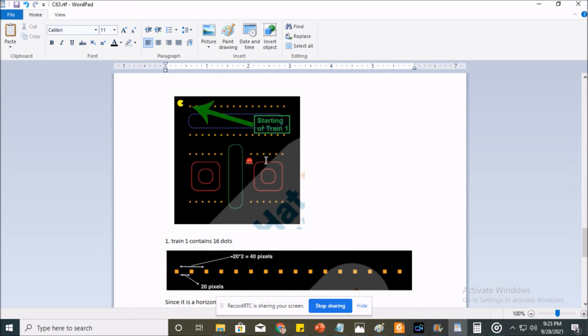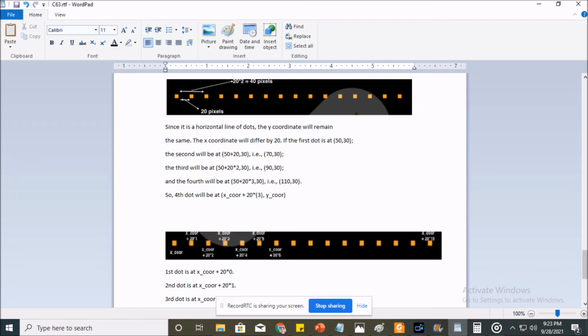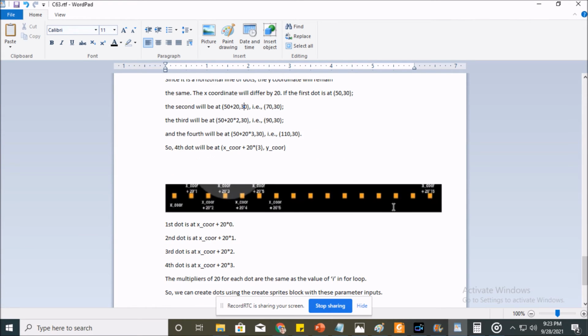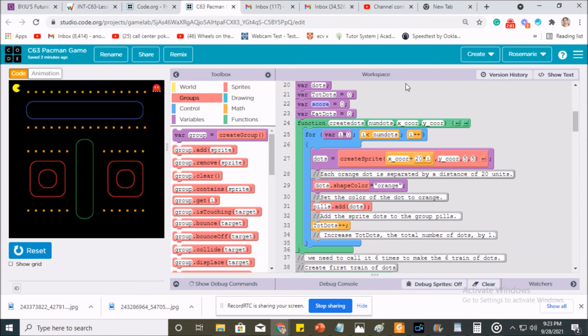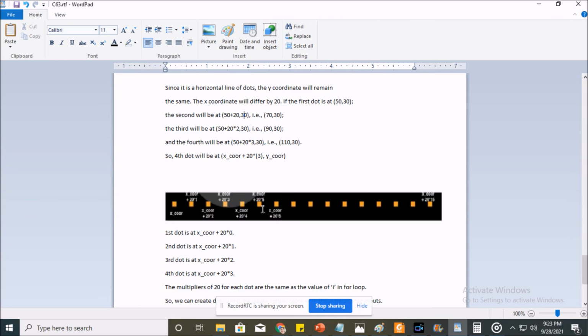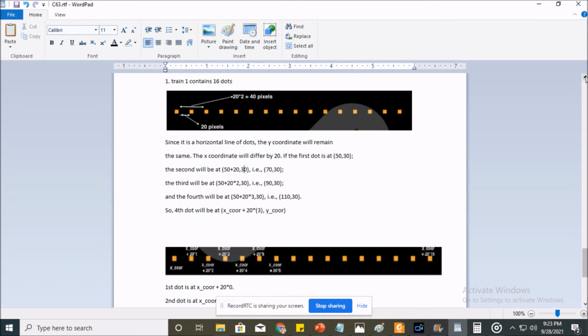So, we will drag the function myFunction block. We are choosing the function with parameter because we want to pass x, y, and the number of dots here. Inside each train of dots, 2 dots are separated by a distance of 20 pixels. Also, all these dots are identical. So, we would be creating 16 identical dots spaced by 20 pixels.